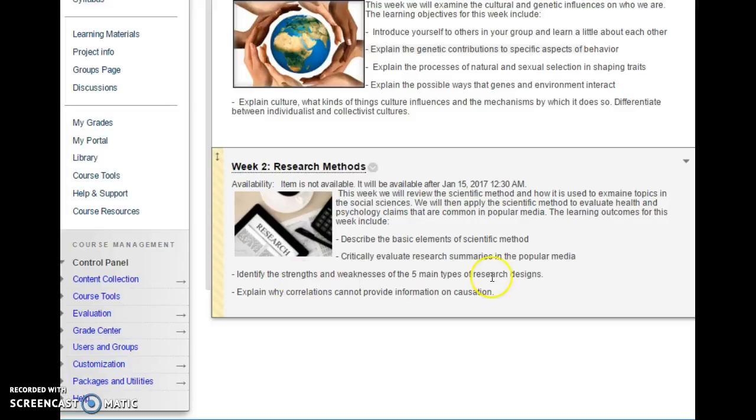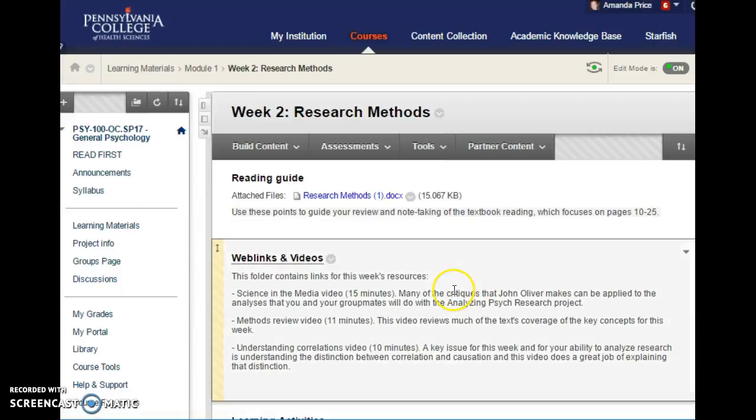Then we'll get into several different types of research designs. So you'll be thinking about things like case study, naturalistic observation, survey, correlation, and experiments, and thinking about the relative strengths and weaknesses of these designs. And then we'll focus specifically on correlations and experiments and better understanding why a correlational design only tells you that two things are associated, not anything about what one thing causes another thing to do. And we'll do all of these in the context of evaluating some research summaries that are presented in the popular media.